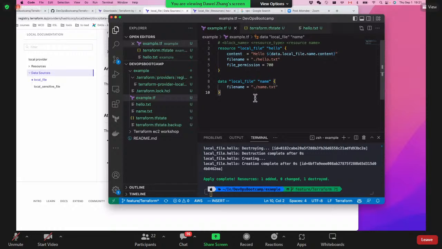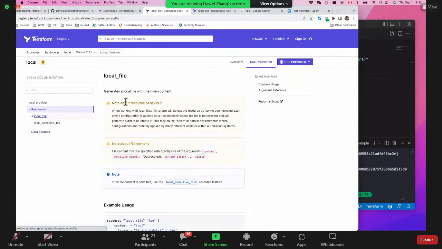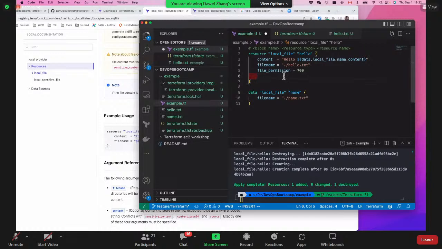Okay, so now we create one text file, but what if we want to create 3 identical text files and give them different names? We can use a meta argument. The meta argument is not defined in this document. It's a meta argument, which means it works on most resources.